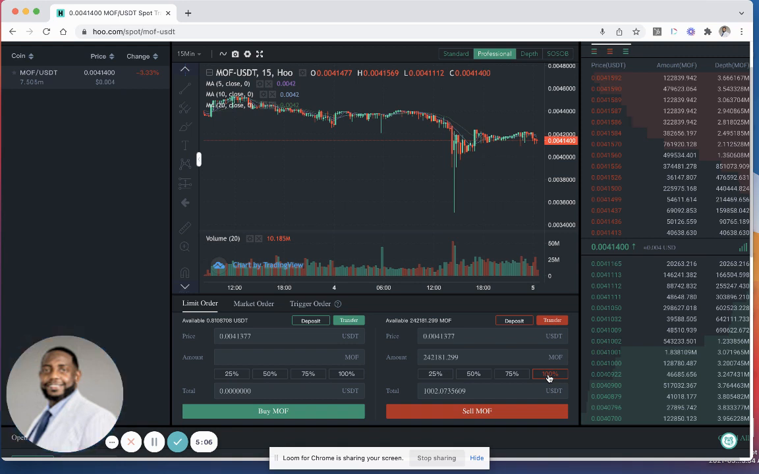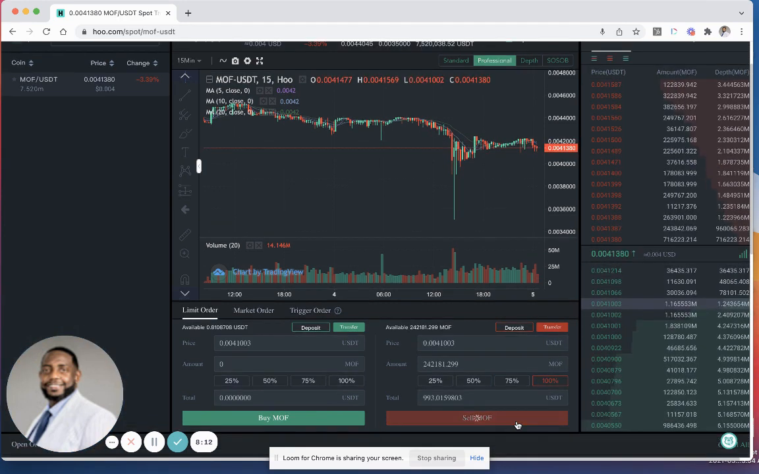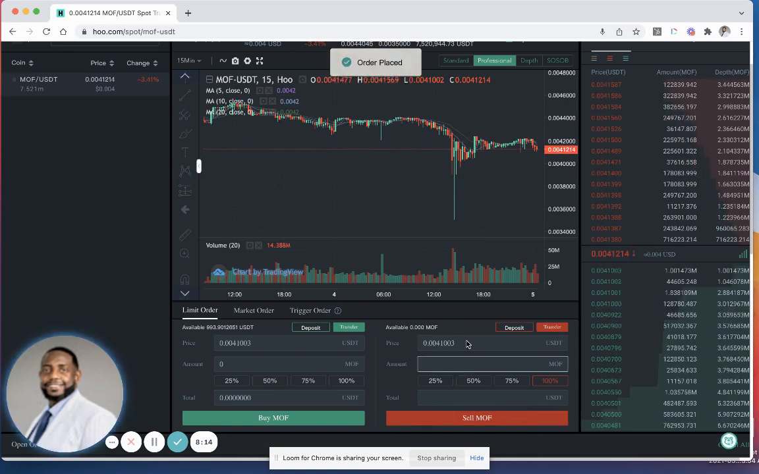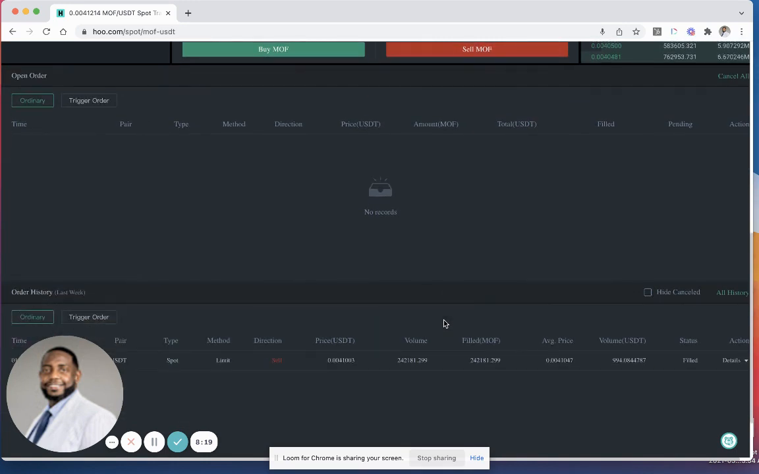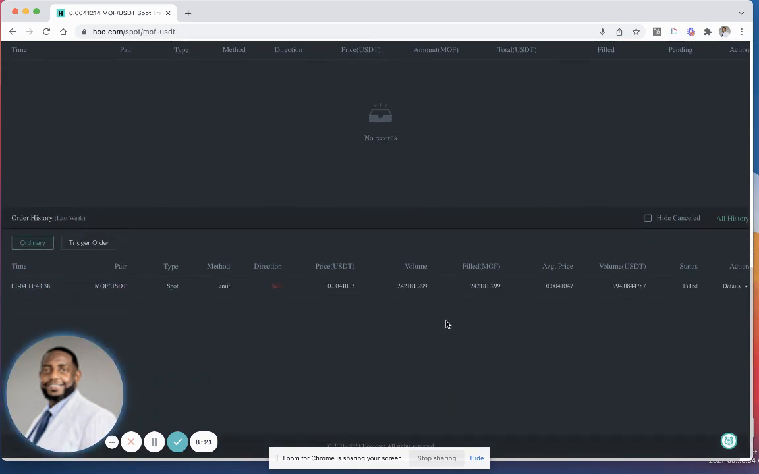So I'm going to say, well, look, let me get this MOF right here. Let me sell this. It's going to give me $1,002 and approximately 7 cents of USDT. So I want to find the highest price that I can over here on this side. All right, let's see if I can get this order in to sell this MOF. So I actually did. I got the sell in. The sell went in.